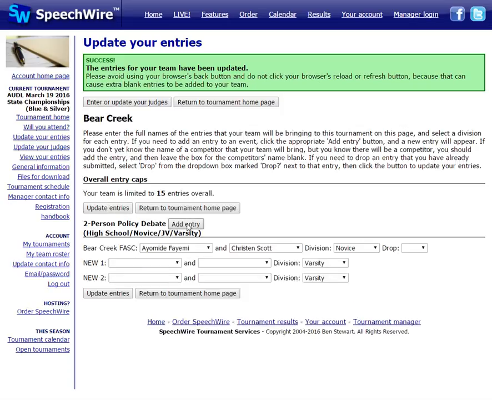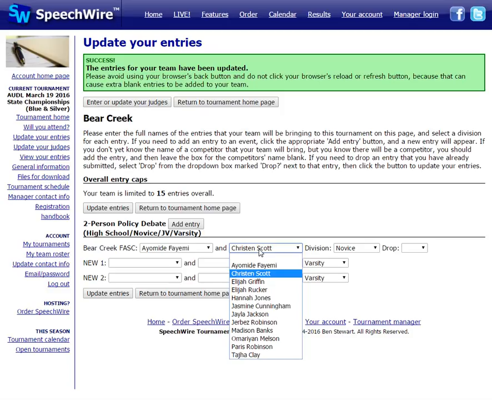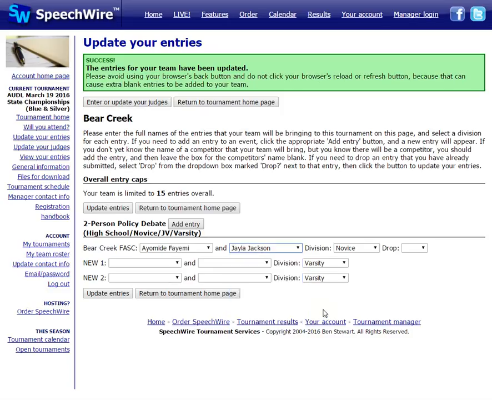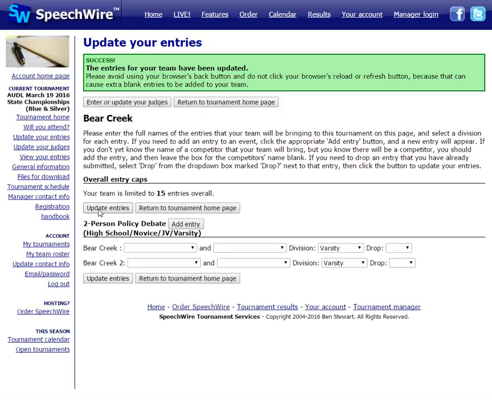You can add as many or as few entries as you like, and enter students in any division that you like. If you've made a mistake, you can go back in and change the student on the drop-down menu, or drop a student from the tournament. Remember to hit Update Entries when you're done, or the system won't remember what's going on.